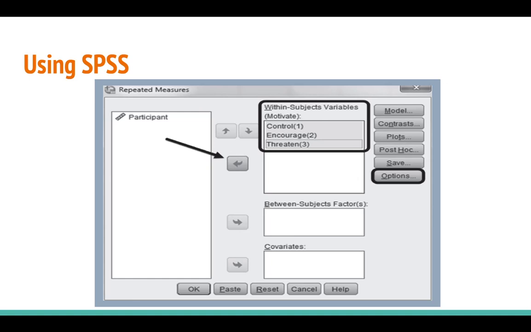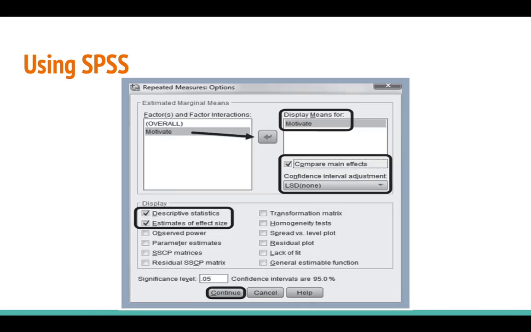Okay? So in this case, order is arbitrary, but it will matter which order you put them in when you're interpreting your post hocs because it'll only tell you 1, 2, or 3. So you need to know which level you assign to 1, 2, and 3. Okay? So in options, this is where we can get our post hocs. It's not under the post hoc box anymore, of course not.